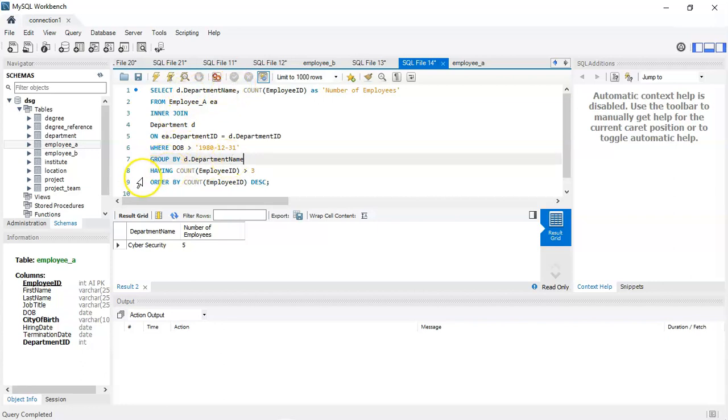Now we came to have a look at having. Having clause is added after group by to deal with the aggregation function results. So having count of employees greater than 3.